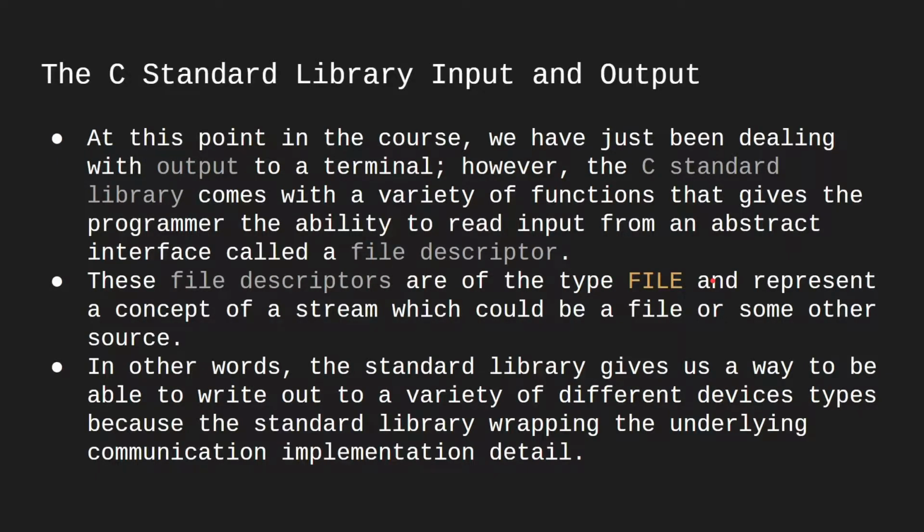this represents a concept of a stream. A stream could be anything from a file to a USB drive. It doesn't really matter where the actual file is stored or how it's inputting or outputting. It could be keyboard input. It could be a variety of different things. This is just a way for us to abstract that particular thought process.